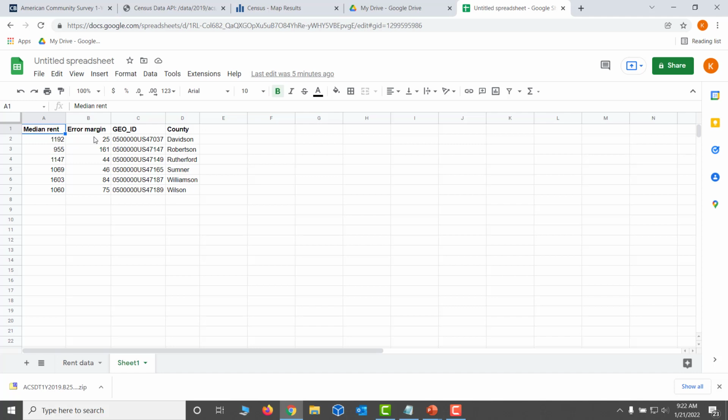But let's go ahead and do the math involved in defining that range. It's pretty simple. We just have to add the error margin to the 1192 rent to get the upper end of the range, and then subtract it from 1192 to get the lower end of the range. Google Sheets can do that for us.